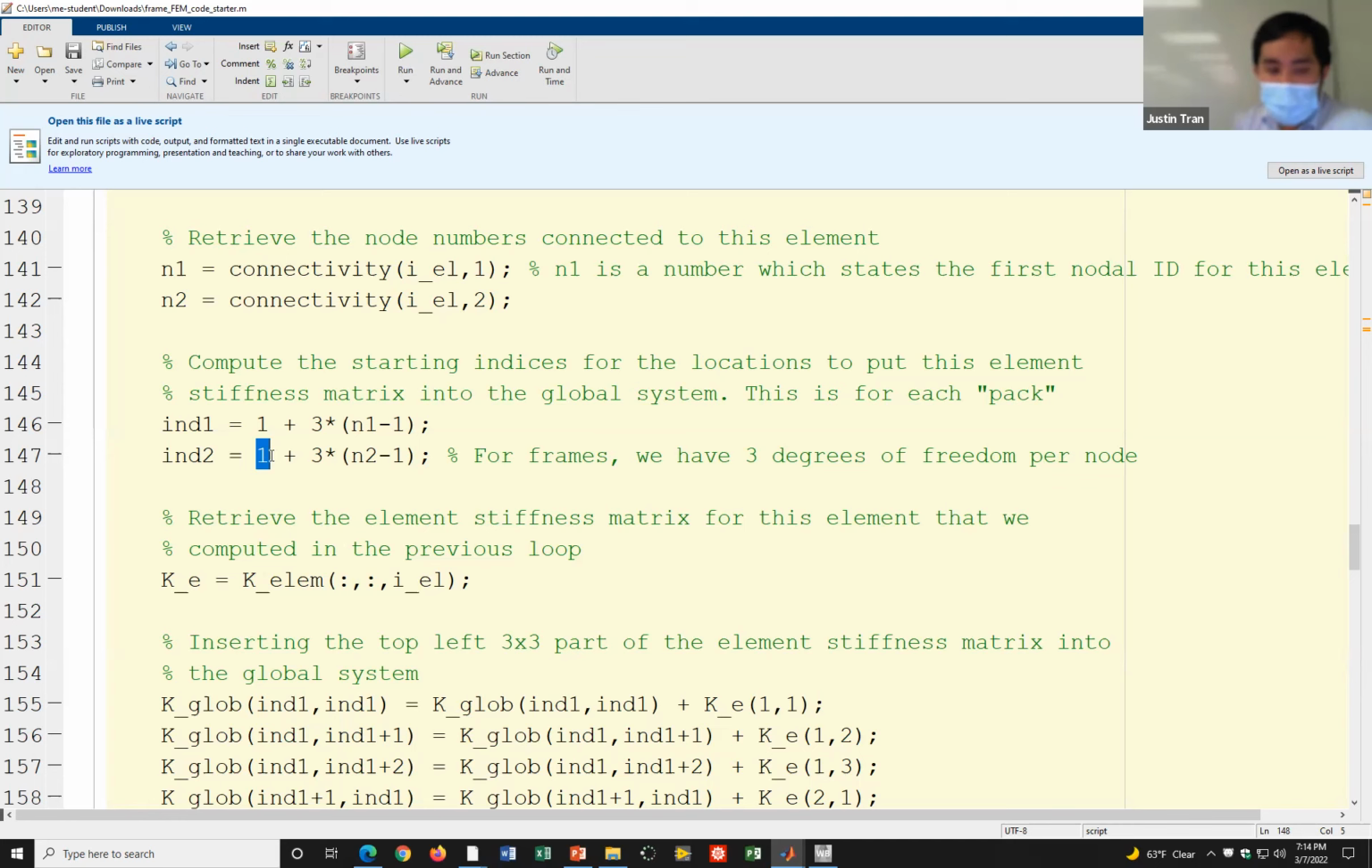We have a 1 here just because we start counting at 1. We don't start counting at 0. Okay. And so that's all the 1 does. And then next we have the nodal ID, right? Remember the N1, N2 here is a nodal ID. Okay. We have nodal ID minus 1, just to make sure that we start at 1. Okay. And so when N1 is equal to 1, you can see here that our IND1 is at 1.